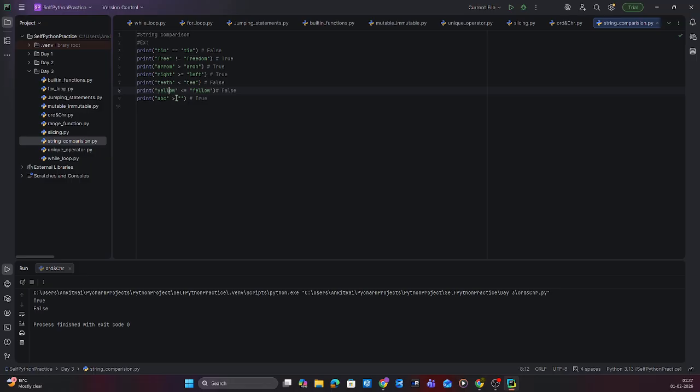Okay. Next is yellow less than or equal to fellow. So here the first character, y versus f. Y has a higher ASCII value than f. So yellow is greater. That's why it will return false, because yellow is always greater than fellow. Fine. And the last one is ABC greater than nothing. That means any non-empty string is considered greater than an empty string. Okay, fine.